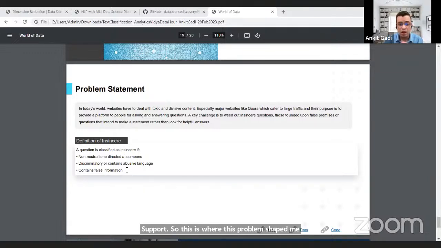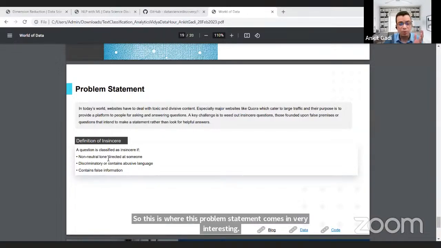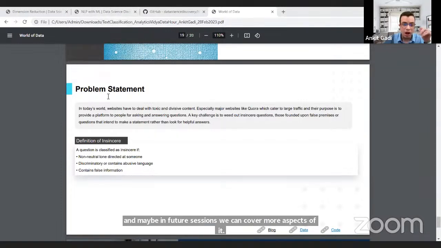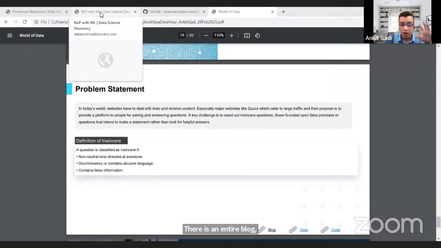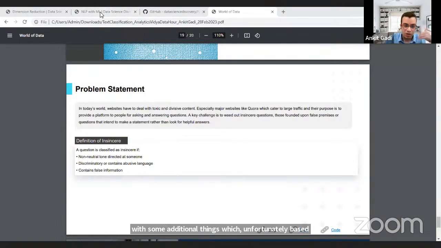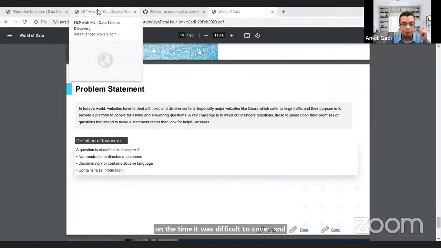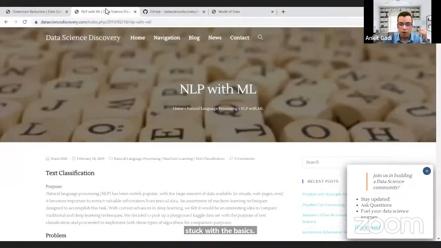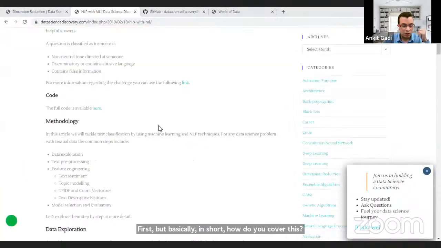Very interesting, right? One important element that I would leave you with, and maybe in future sessions we can cover more aspects of it. There is an entire blog which I've written, which covers all the elements that I've spoken about, along with some additional things, which unfortunately, based on the time, it was difficult to cover. And therefore, we stuck with the basics first. But basically, in short, how do you cover this? Let me just quickly show you.